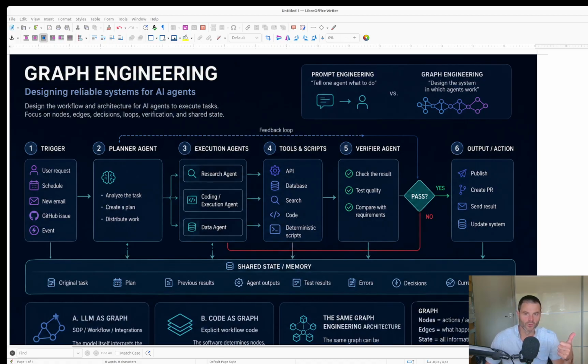So first, what's the goal? What should the system ultimately achieve? Second, who does what? Which agent, script, tool, or human owns each responsibility? Third, how does work move? What happens next? And where do you need branches or loops? And how do we know the result is good? What verifies any result? What tests? Which guardrails or feedback loops are required? Well, this is graph engineering at an architecture level.